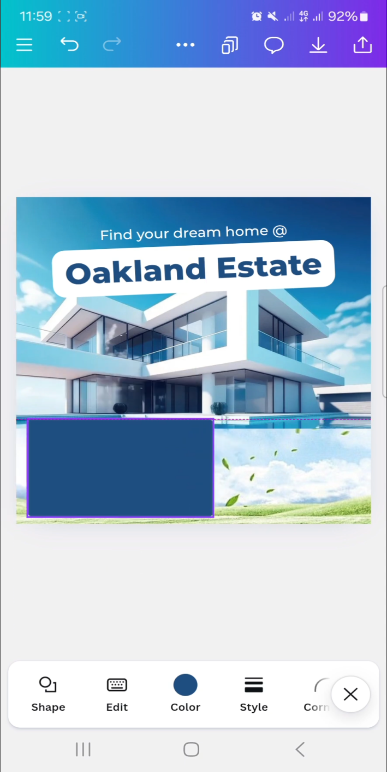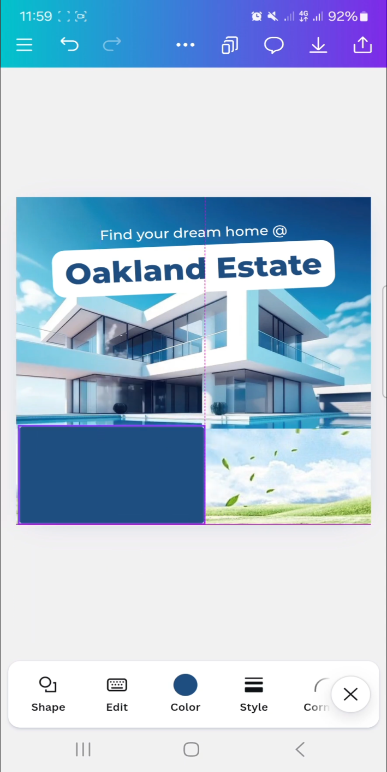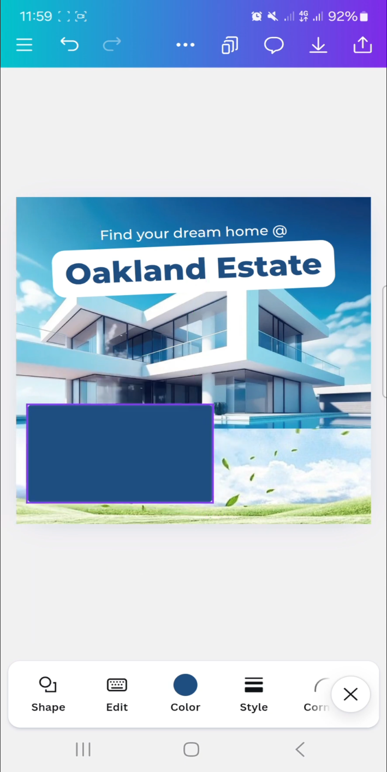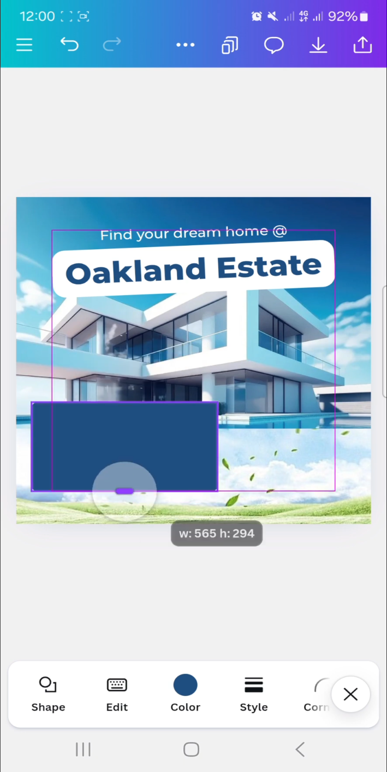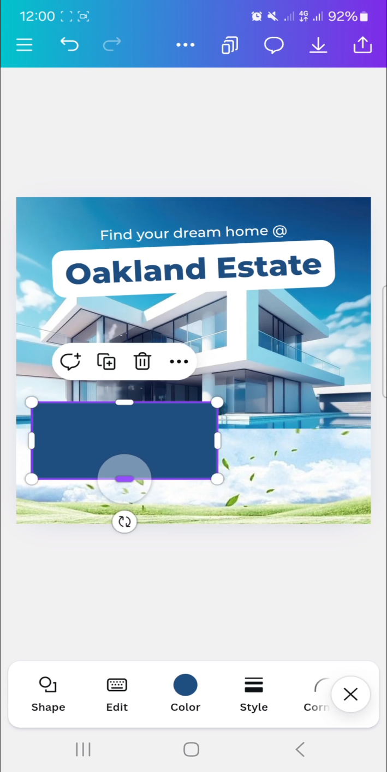And make sure you always leave some line of margin, some space. Don't just carry your design and move it all the way to the edge. Give some space, like this is okay. This is okay. And then we can drag this up a bit.